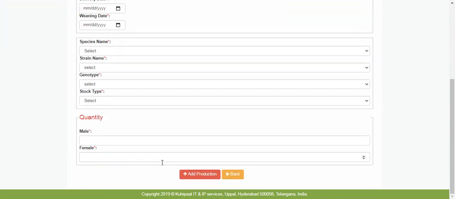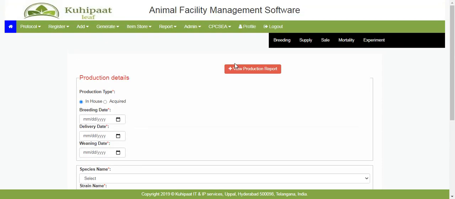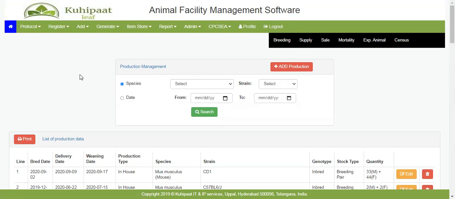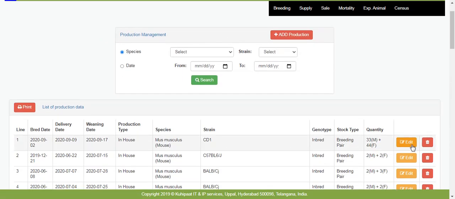You can specify the quantity of male and female. You can add. Once you enter data, you can view these data. You can edit or delete those records. You can filter it using species or date.